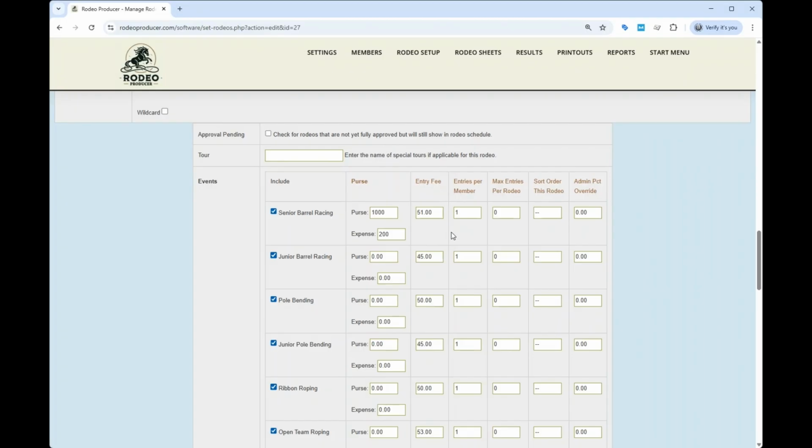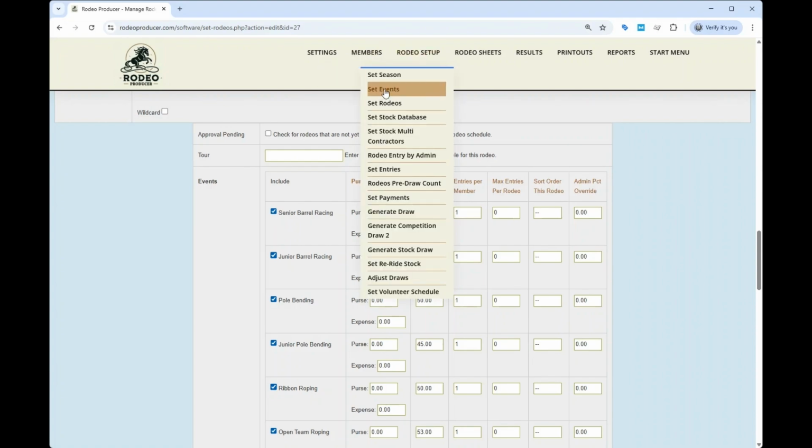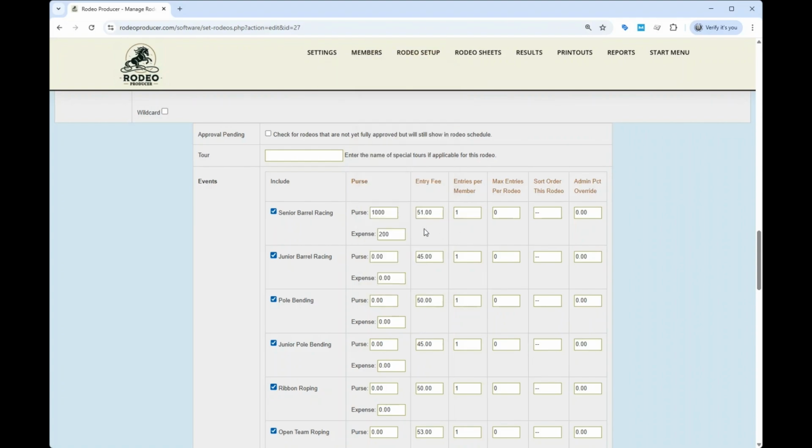If the entry fee for this specific rodeo is different than what you set in the event settings, then you can override that entry fee here. For this event, we had actually set an entry fee of $50 in set events. You can override it here. I've set it to 51.